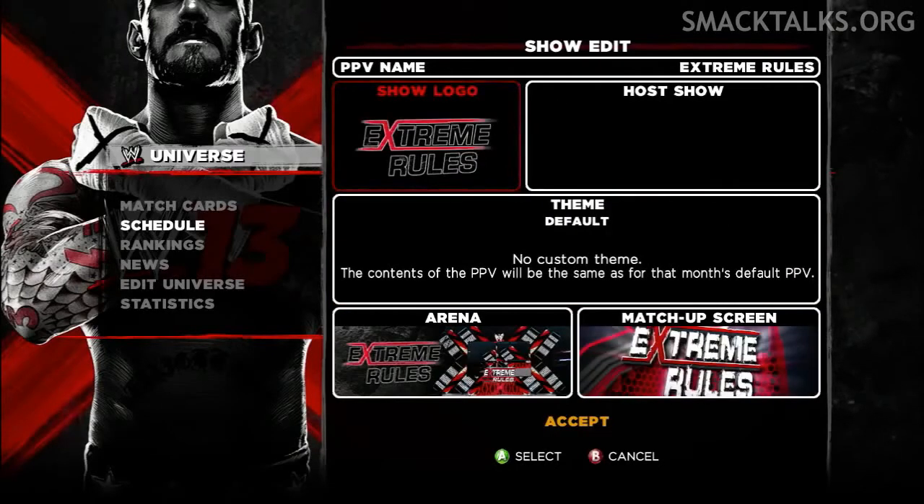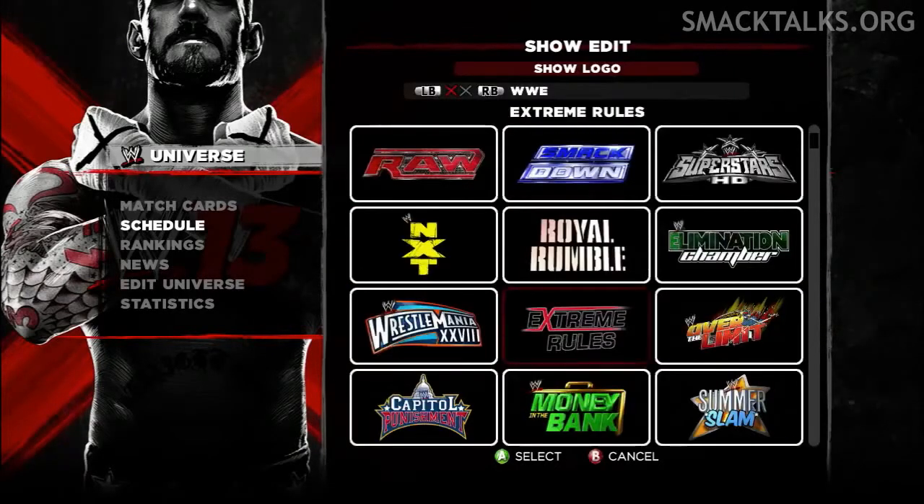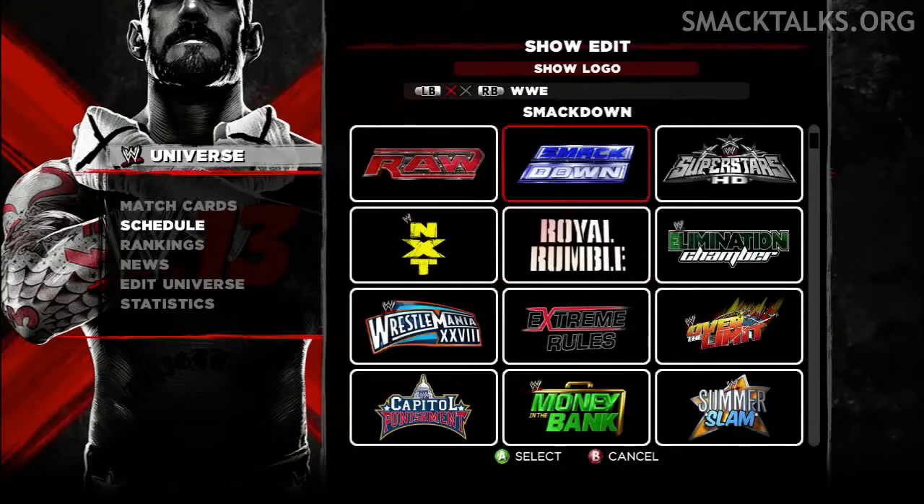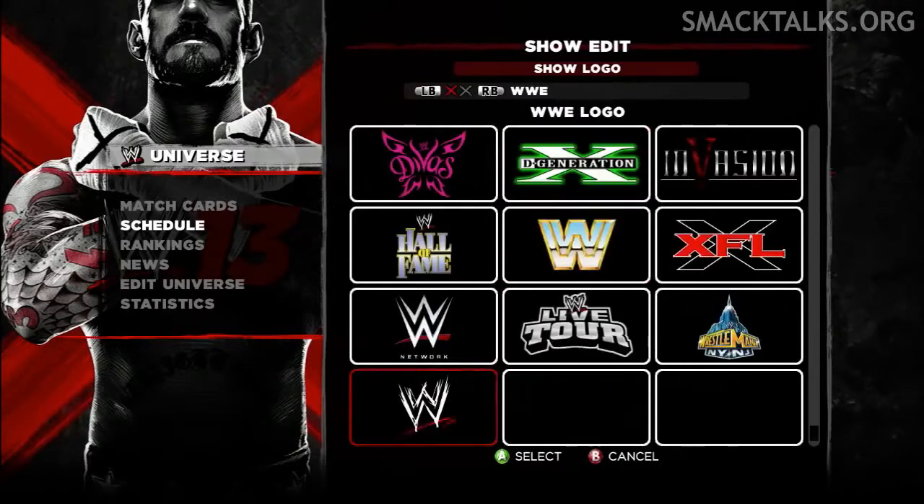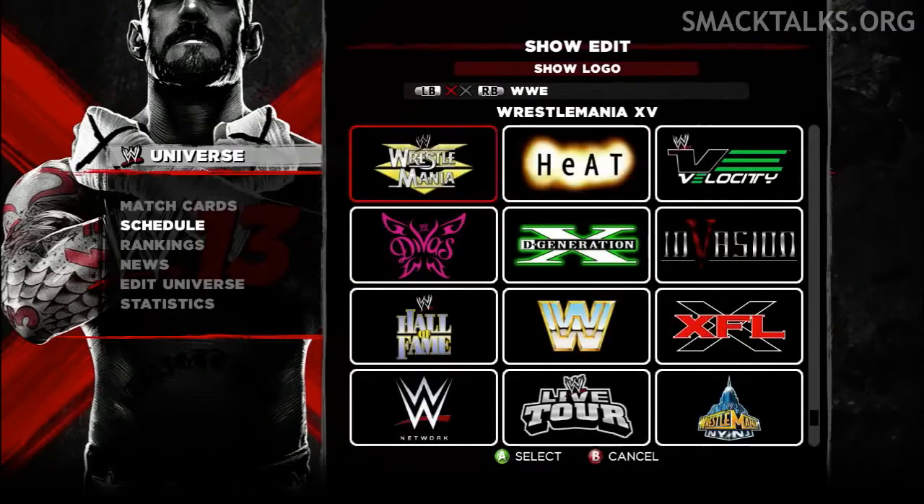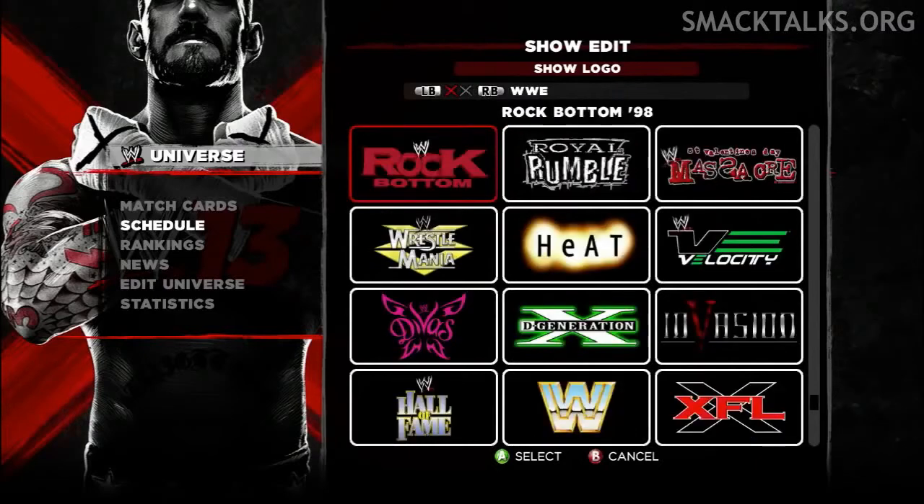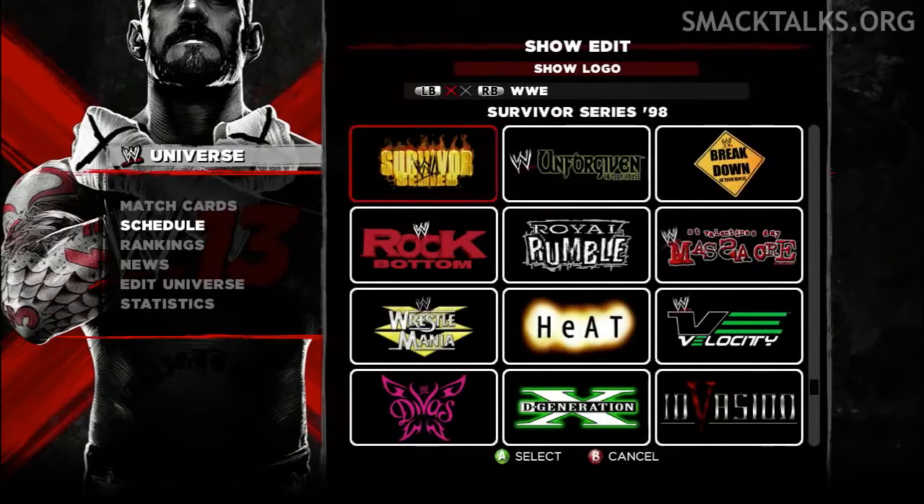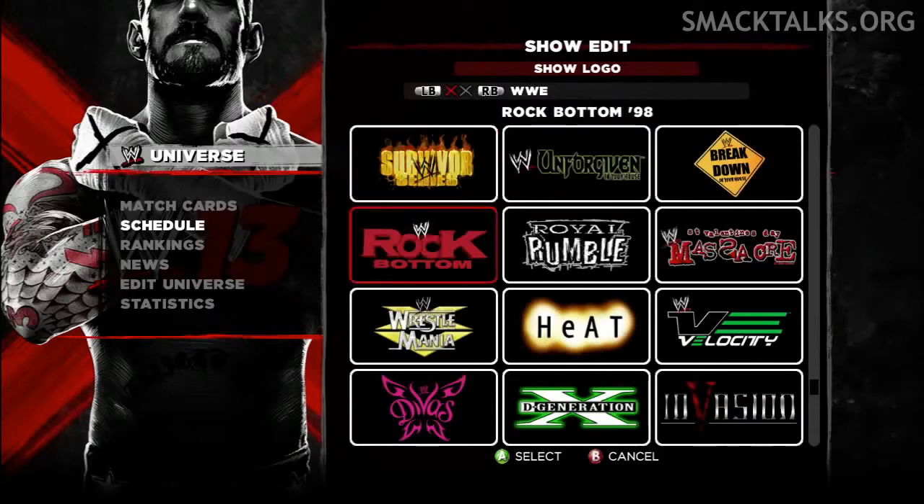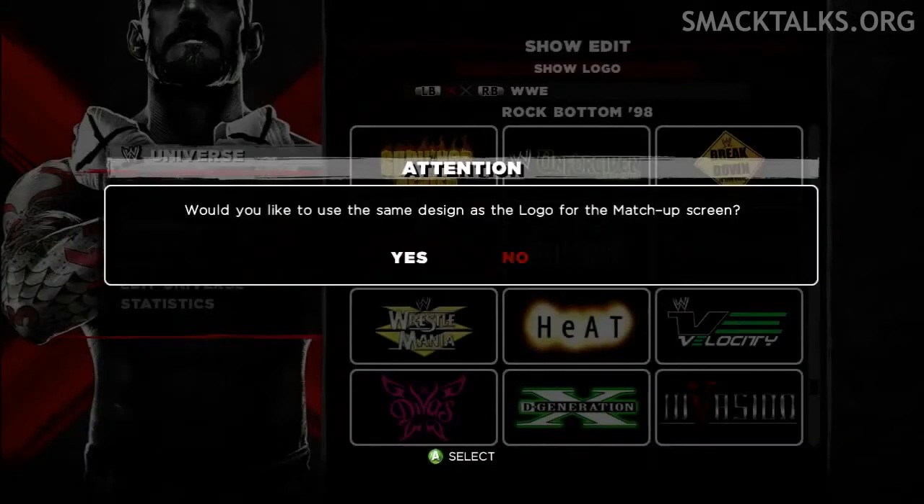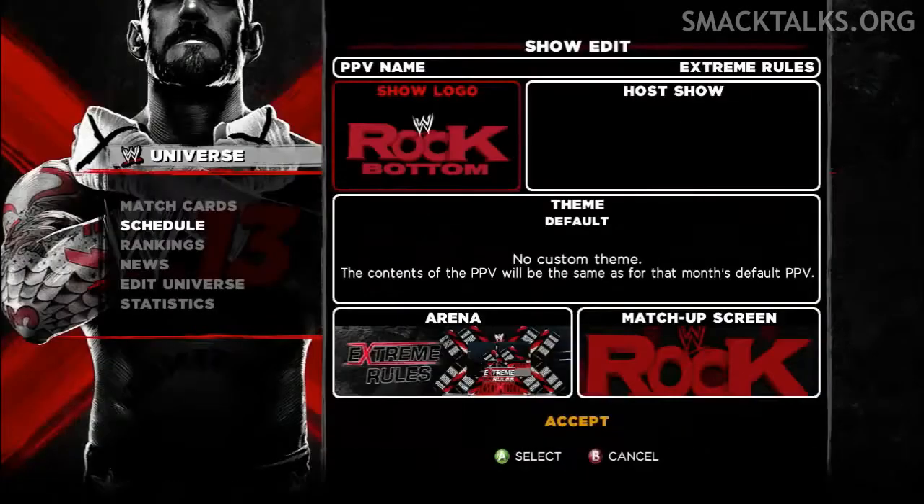Once you've set your TV or pay-per-view's name, you can also choose to give it a logo, of which there are all of the current TV and pay-per-view logos along with the Attitude Era counterparts, and the option to add a custom logo if the one that you want isn't included by default. Aside from the show logos, there's also the current and classic WWE logos, the WWE Network and WWE Live Tour logos, the XFL, Hall of Fame, Divas, D-Generation X, Invasion and even next year's WrestleMania 29 logo.